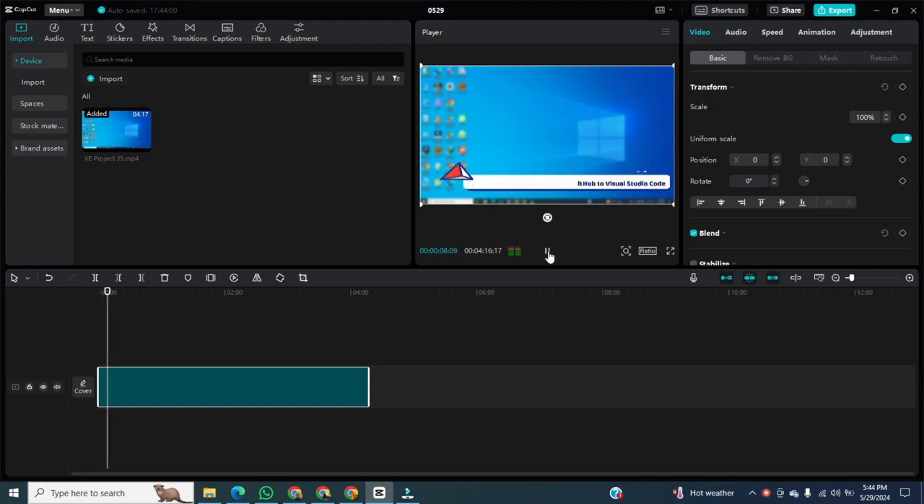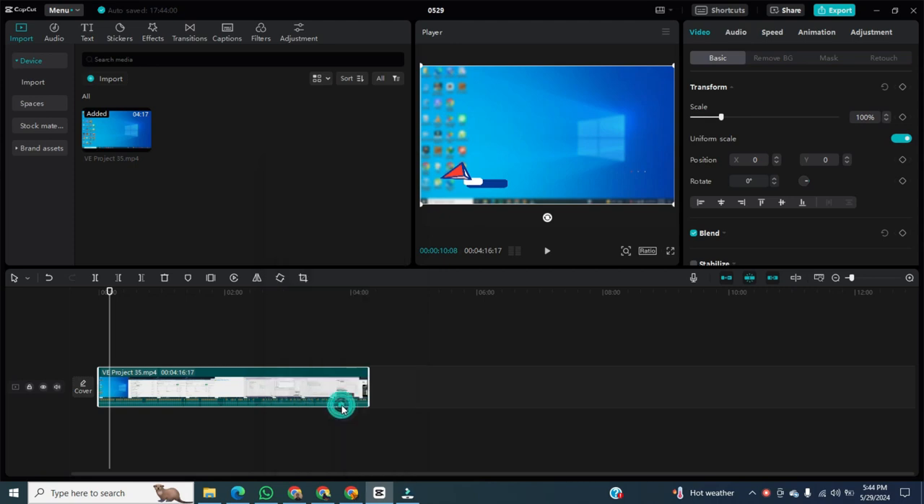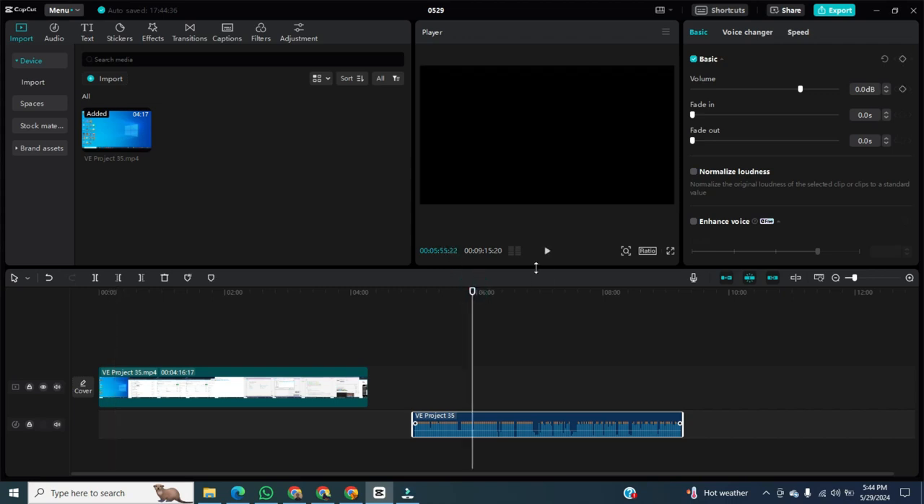To extract audio from the video, right-click on your video in the timeline. Then click on Extract Audio. After that, the audio from your video will be extracted. Now you can listen. There is no sound in the video. And this is the audio.